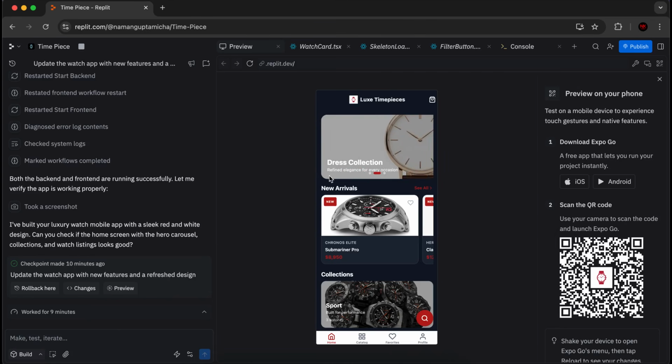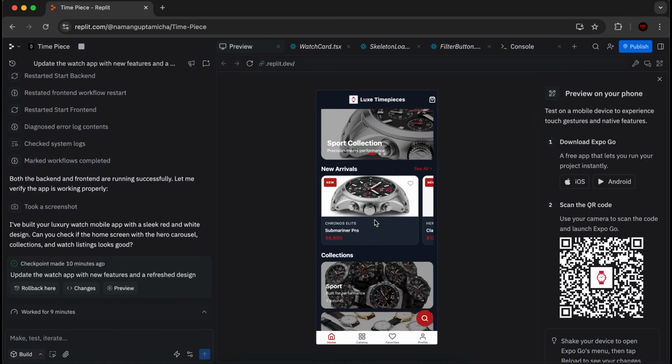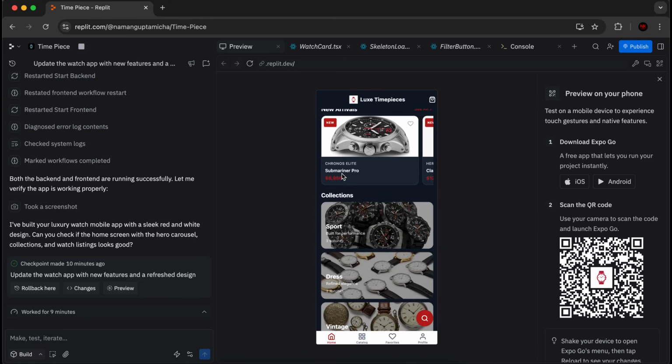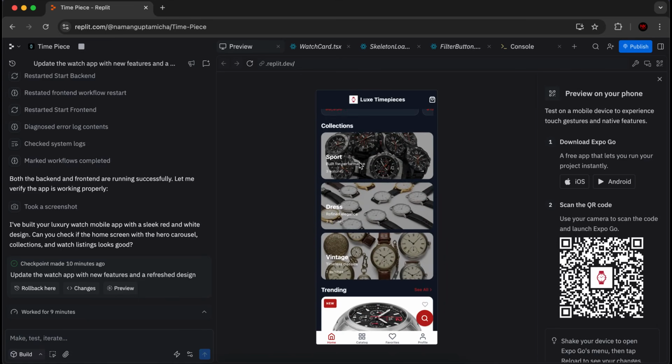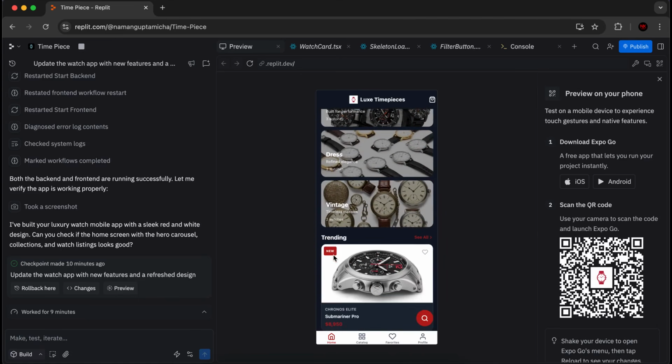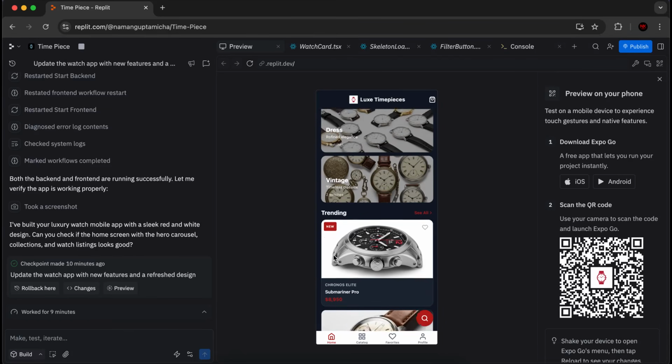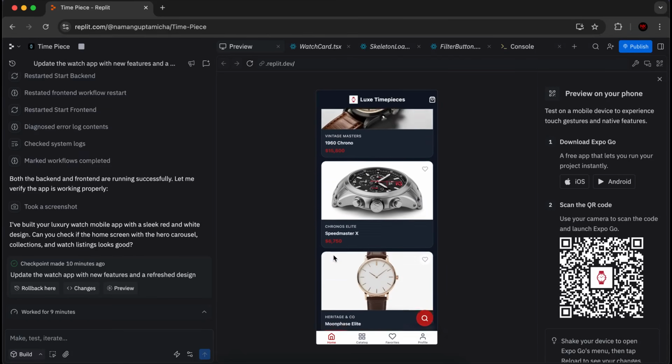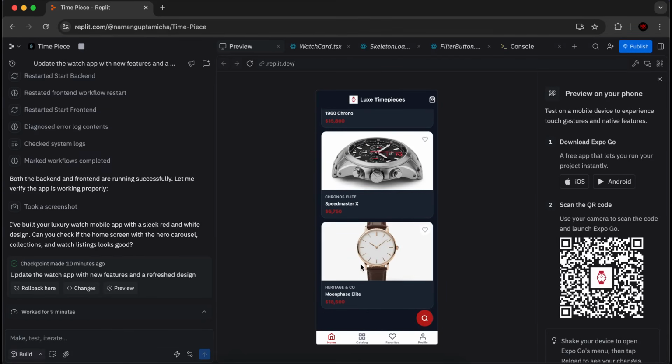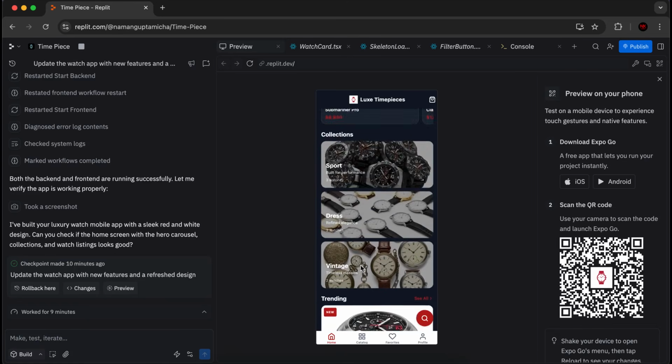You can see that there is a carousel over here, so it's going to keep switching images. This looks very professional. This is an actual application, and we can go down. We can look at the prices for all of these luxury watches: sport, dress, vintage. So it's a very well thought out app, and it's exactly what we asked for. All of these images have been generated by Replit, and it's showing us all of the prices. So this is a very, very nice app.